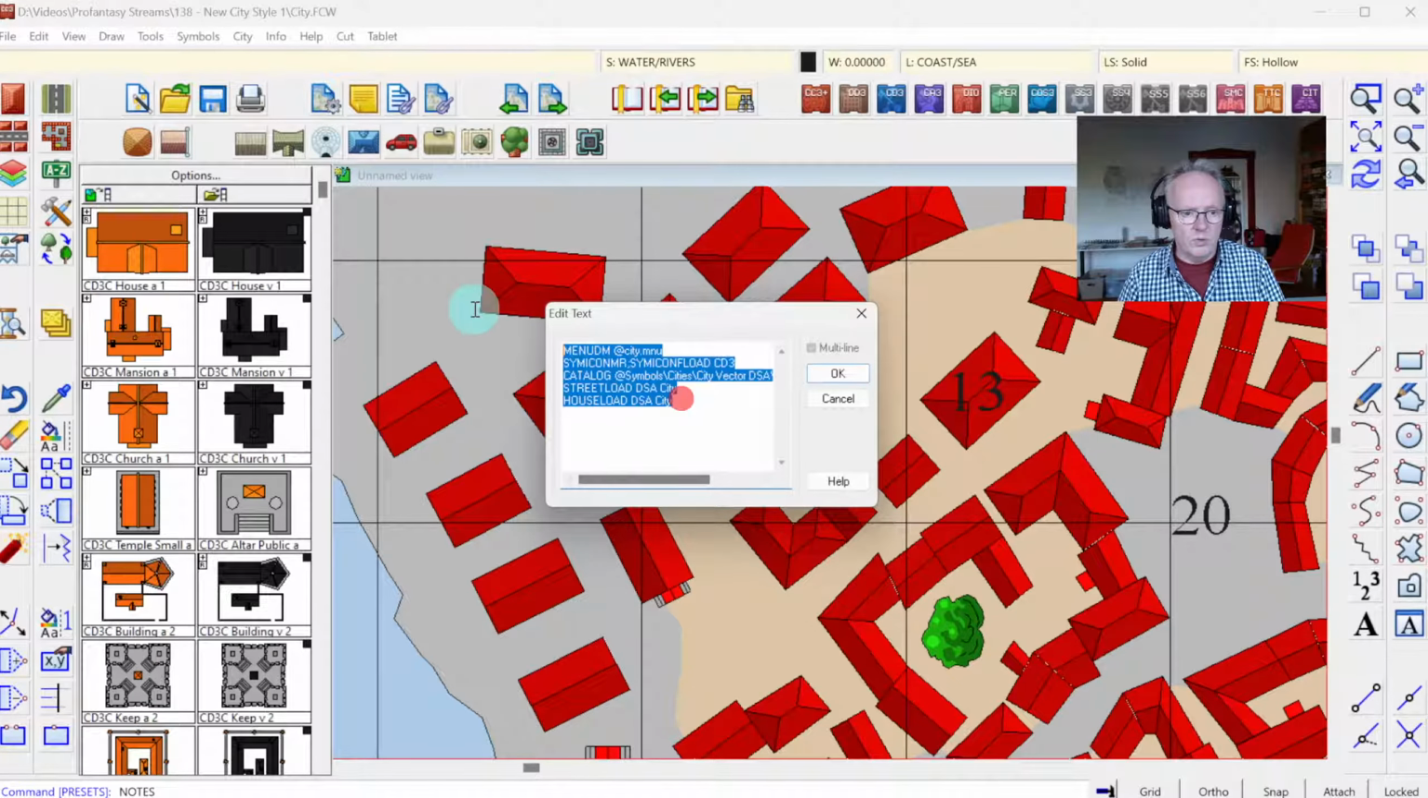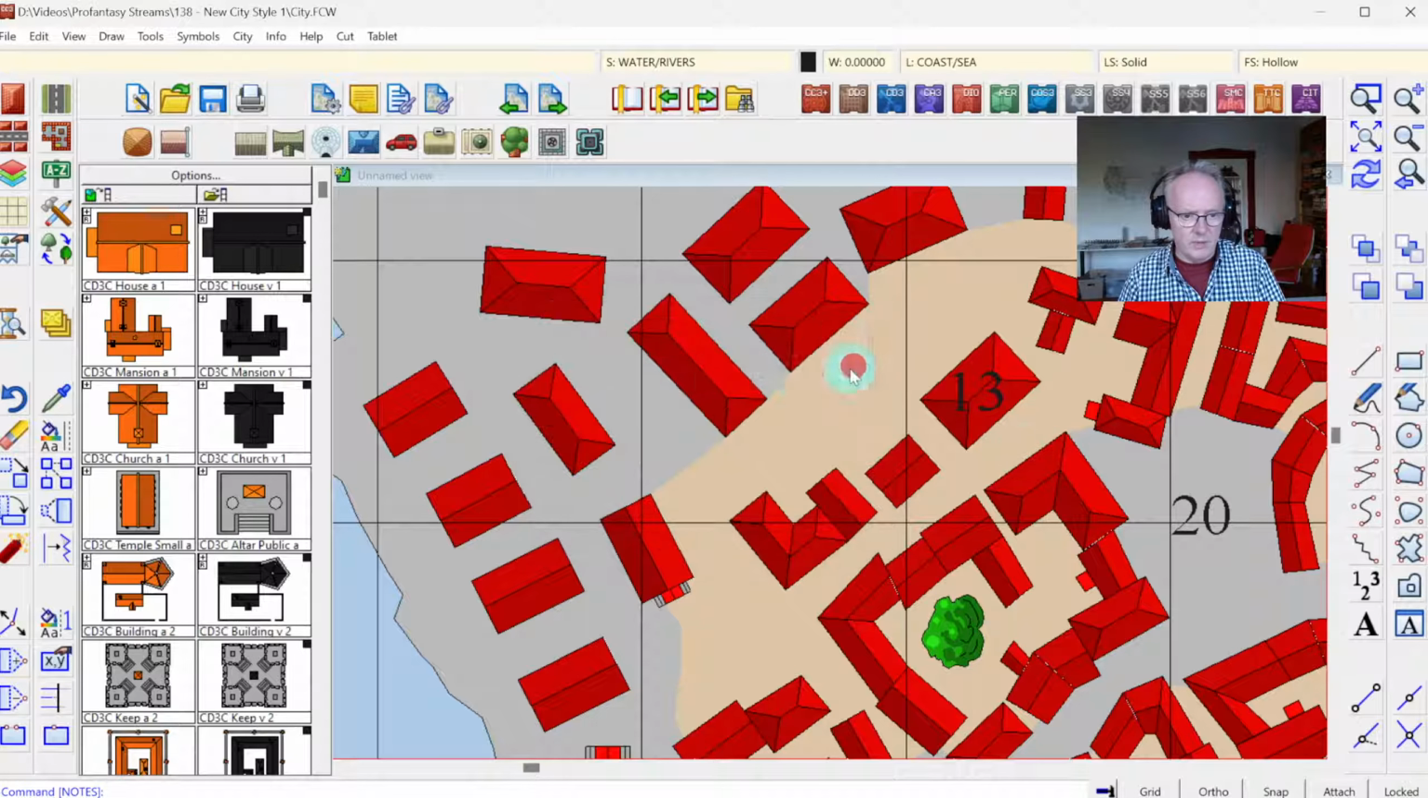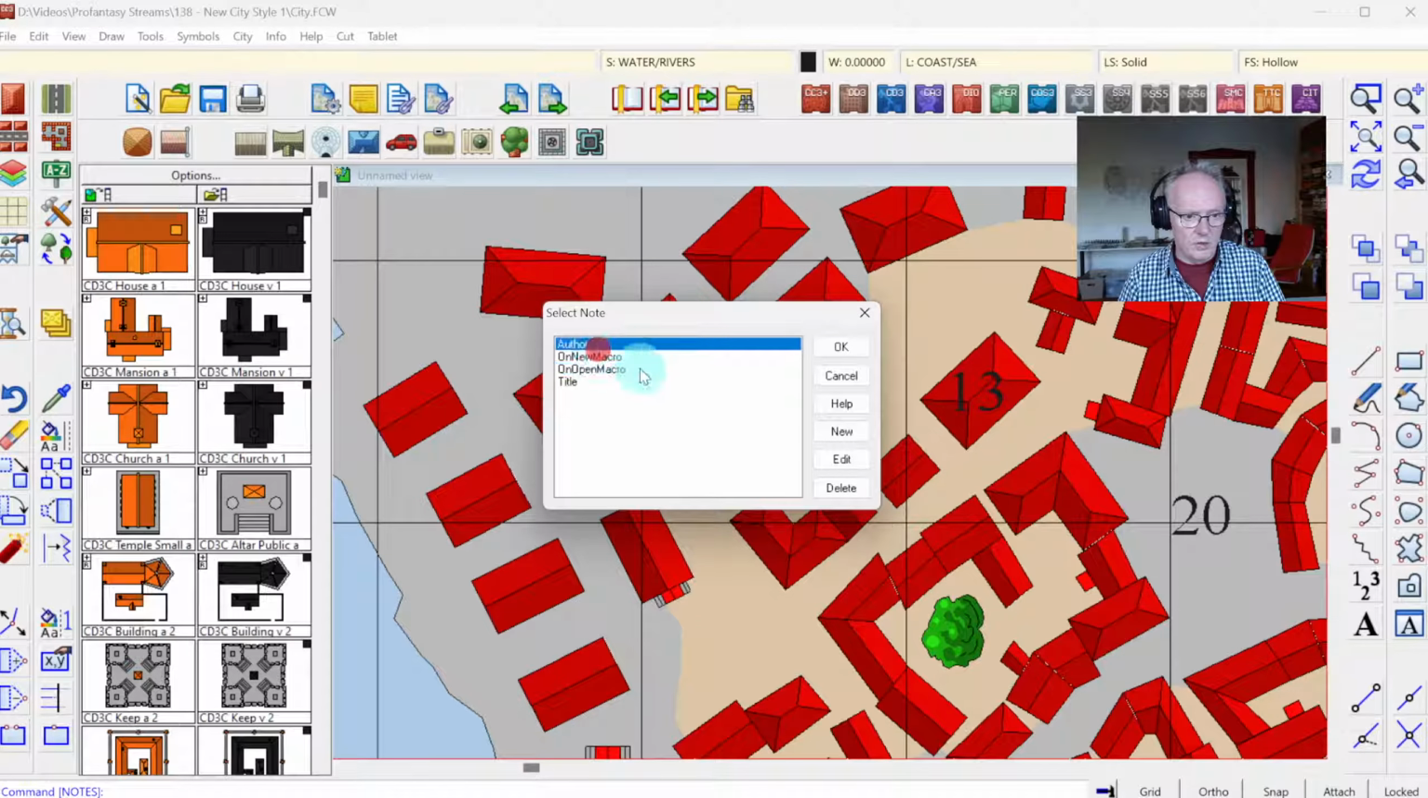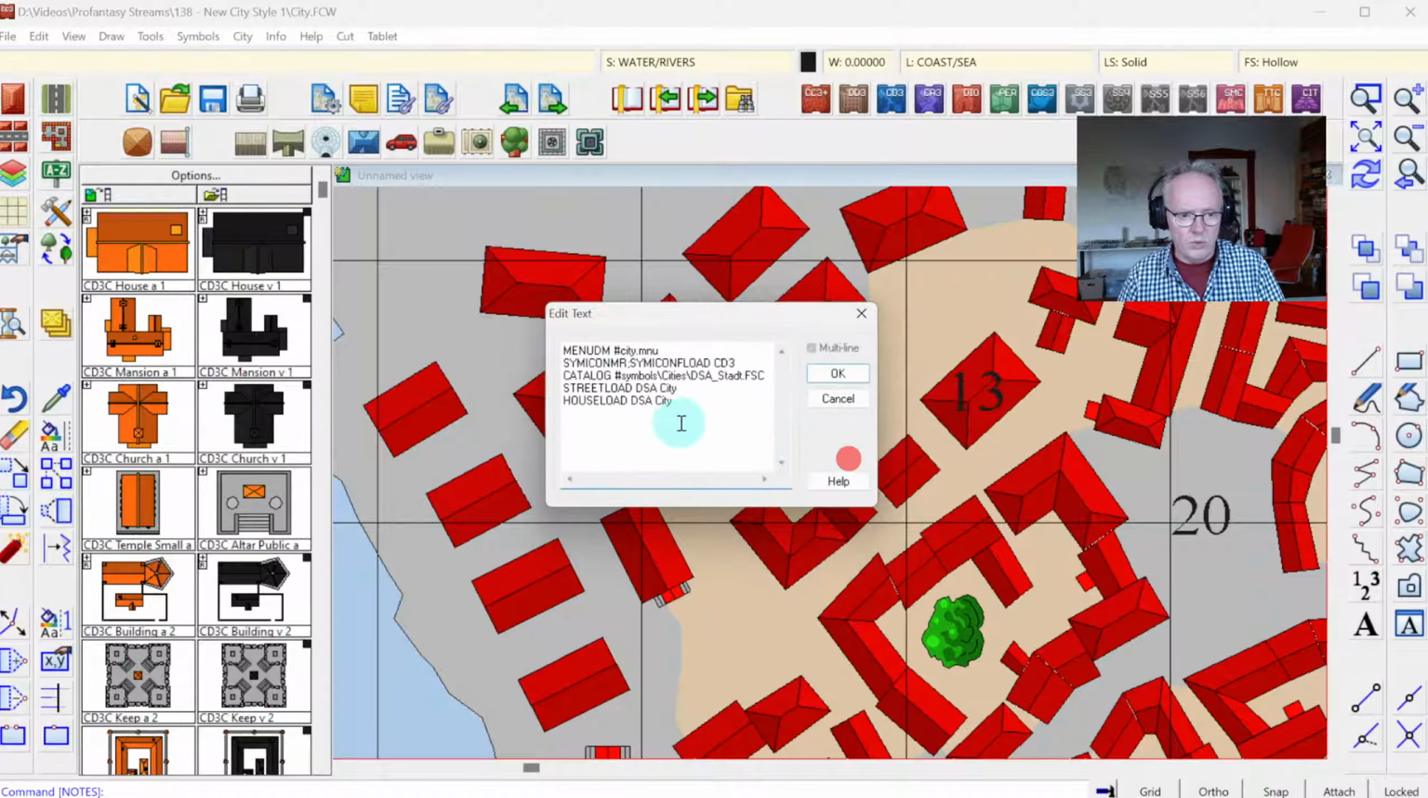Okay, and what I usually do is I copy this and put the same stuff in the new macro. A new macro gets called when you create a new map based on a template from the template wizard. Otherwise, it all gets executed when you open the map.